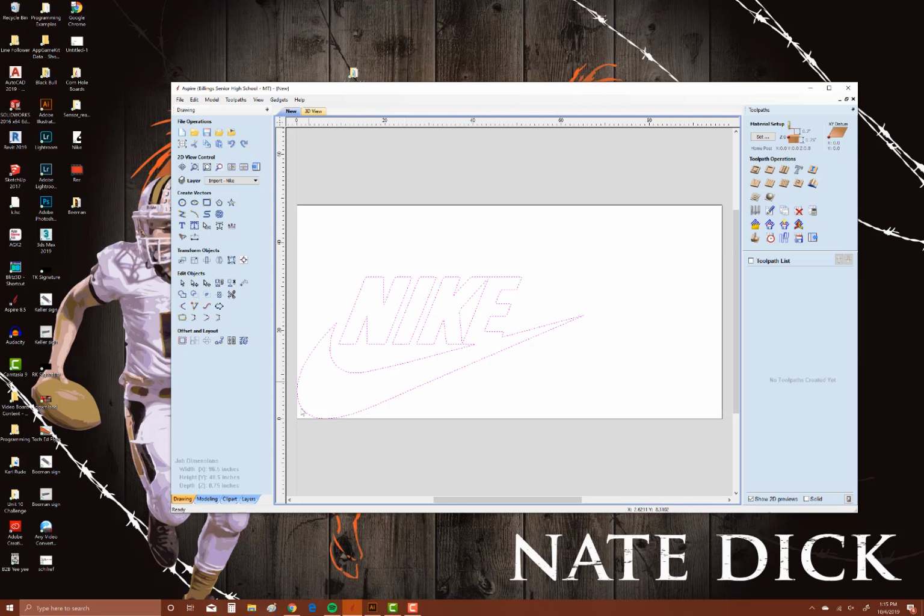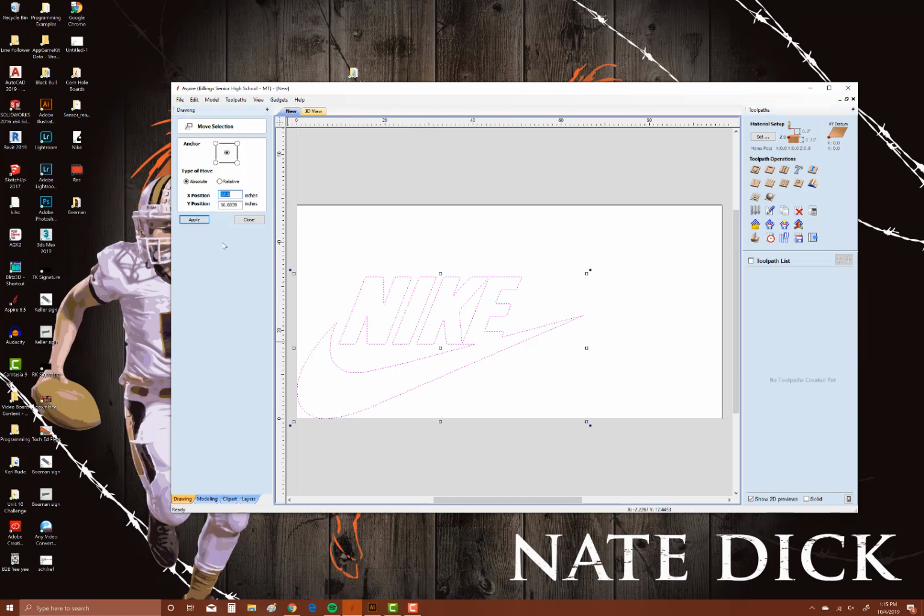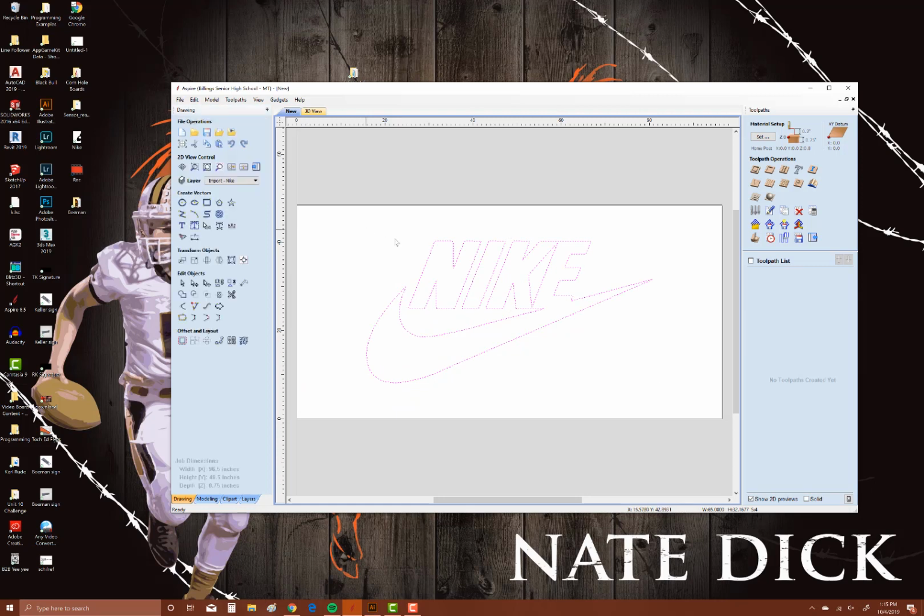You'll notice that it'll bring it down towards my origin point right here. So if I wanted to bring that back towards the center where I had it before, I'm going to tell it to move selected objects. Having that center anchor selected, I'll move that then to be in the center points where we had before, our 48.25 and our 24.25. Tell it to apply it and then close.